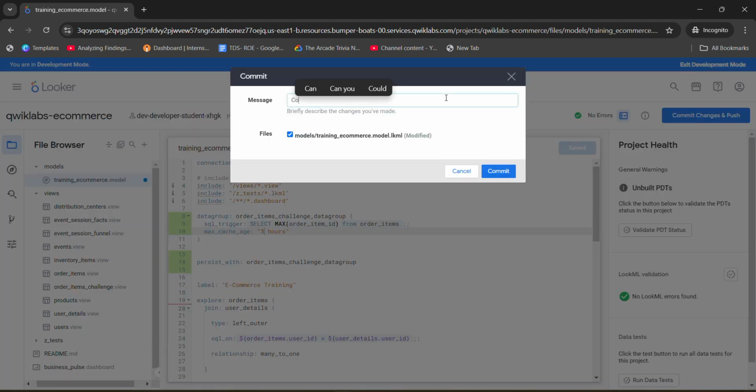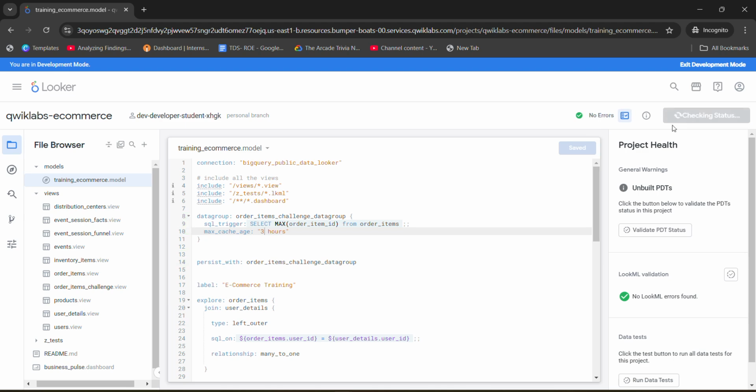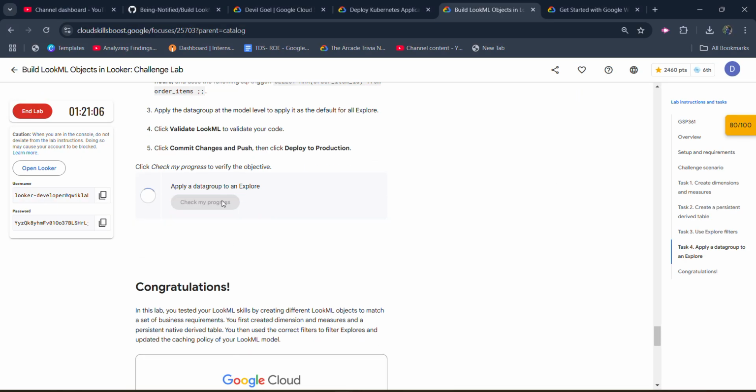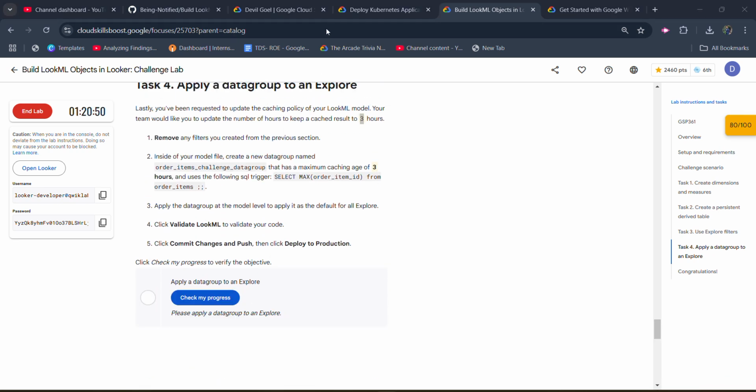Give the message, commit, click on commit, click on deploy to production. Now we are done with the task number 4 as well. So we will click on the check my progress and we will get the green tick in this task as well. Okay, so let's see what's the error.